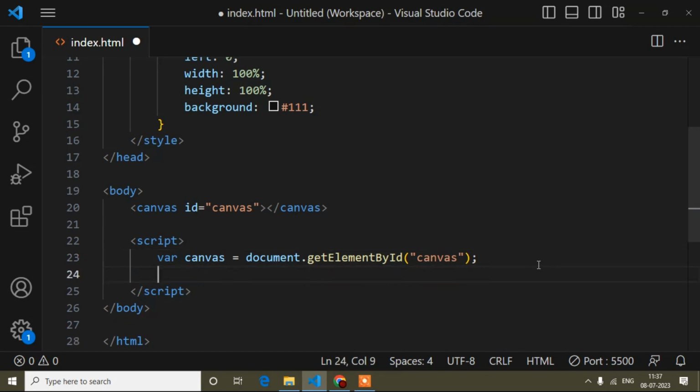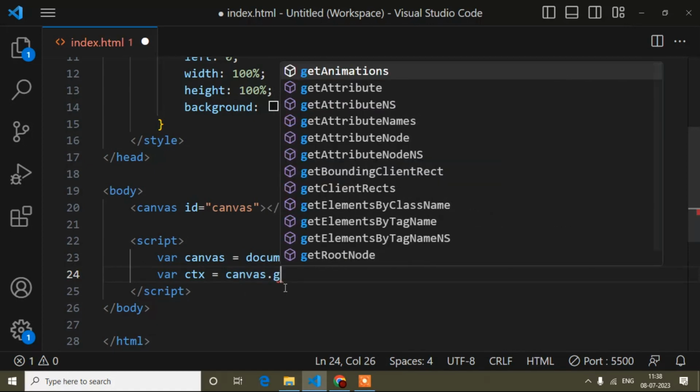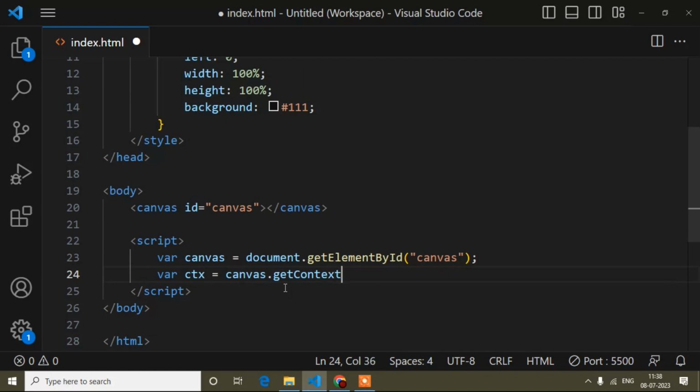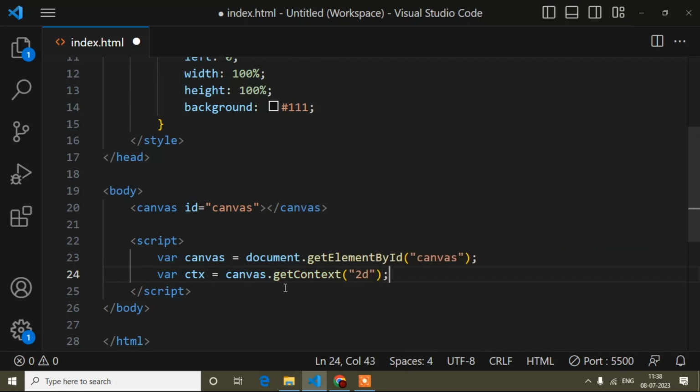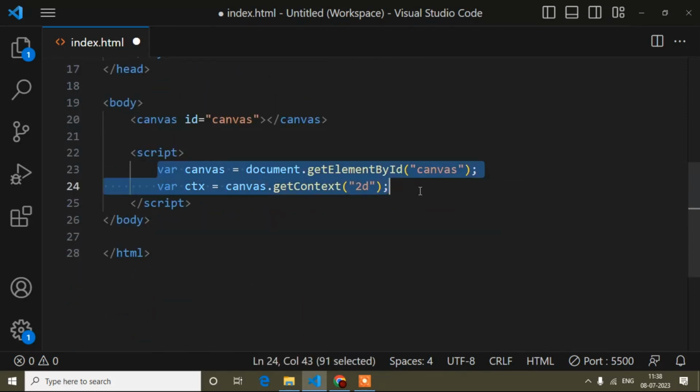Okay, and now here I will write another variable name, ctx. Actually this ctx name you can write anything, but commonly this variable is used for canvas. Okay, so I'm writing that one, but if you want you can write any other variable name as well. So now here canvas is 2D animation. Okay, so that's why here I have to define it's a 2D. So canvas.getContext('2d'). Okay, like this. So these two things you have to remember.